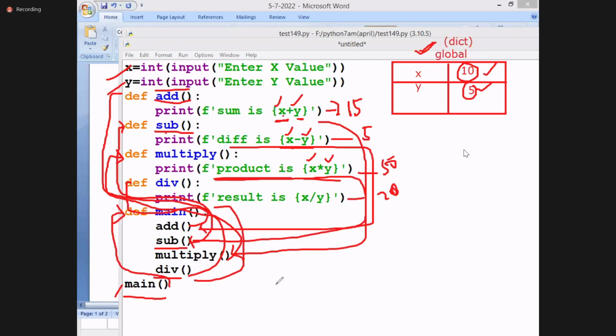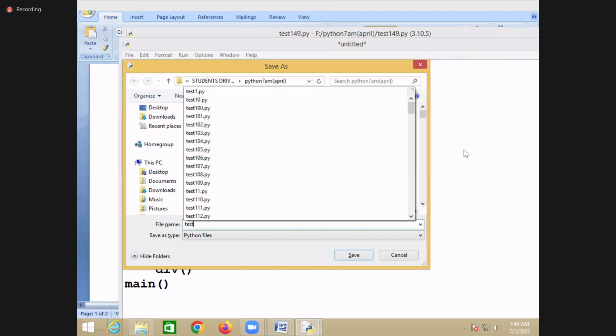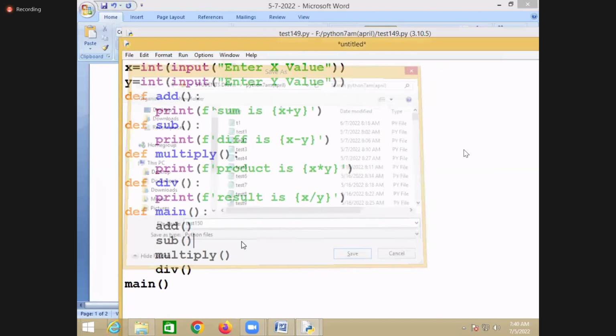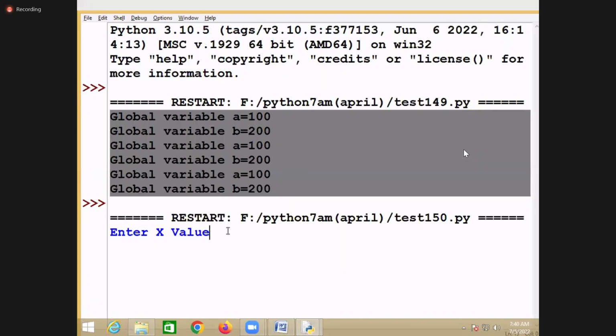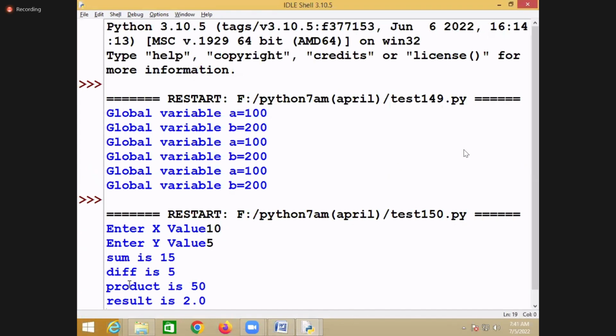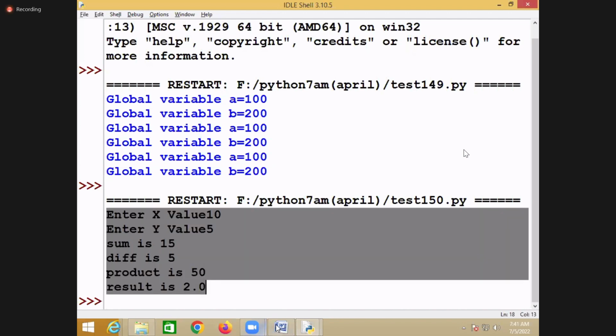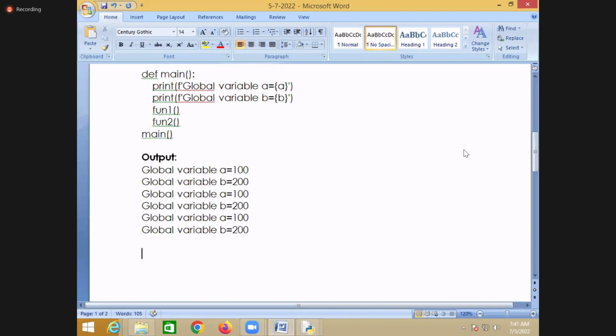But the lifetime of global variables is until execution of the program. What is the lifetime of global variables? Until execution of the program. 10 and 5. So sum is 15, difference is 5, product is 50, and result is 2.0. What result is given? 2.0.